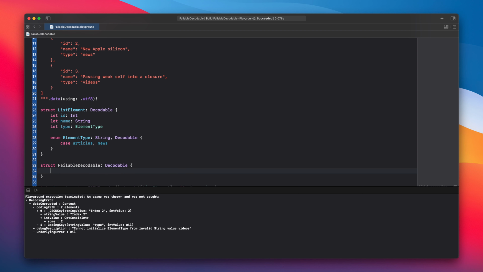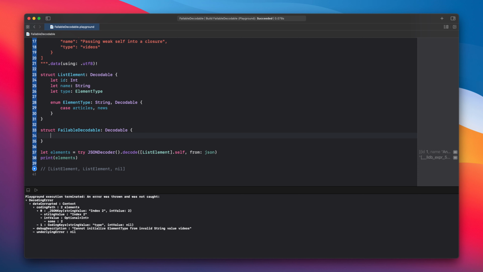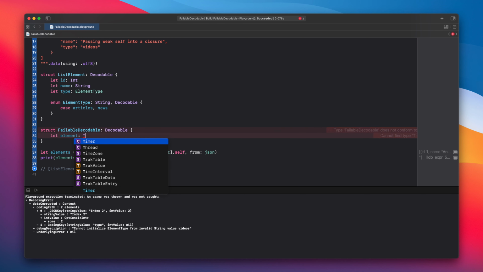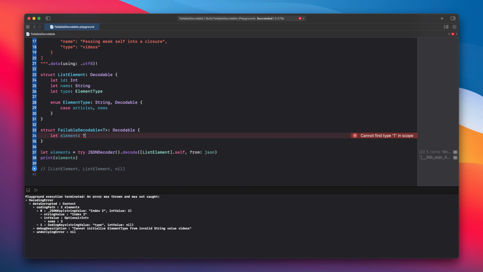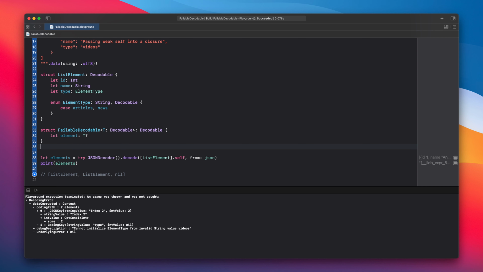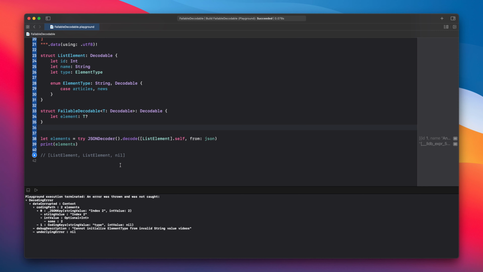It has to conform to Decodable, as we want to decode it from JSON. For the element, let's use a generic for the type, so it can be reusable, and also let's make it conform to Decodable. And last but not least, it needs to be optional, as it may fail while decoding, and that's the whole purpose.